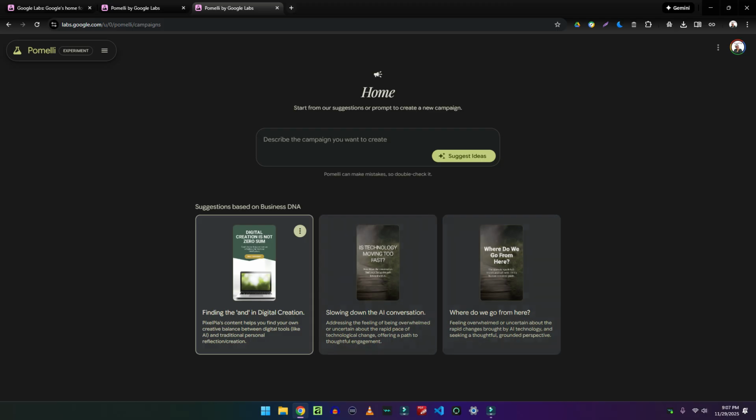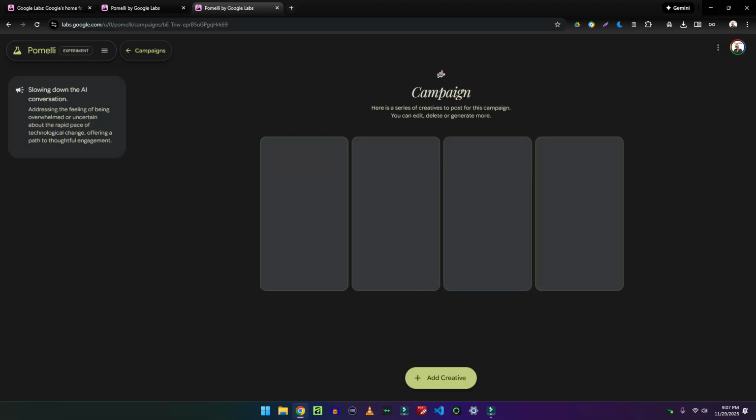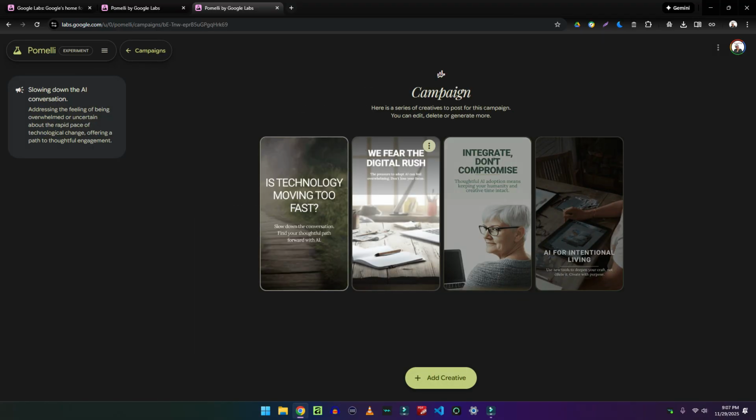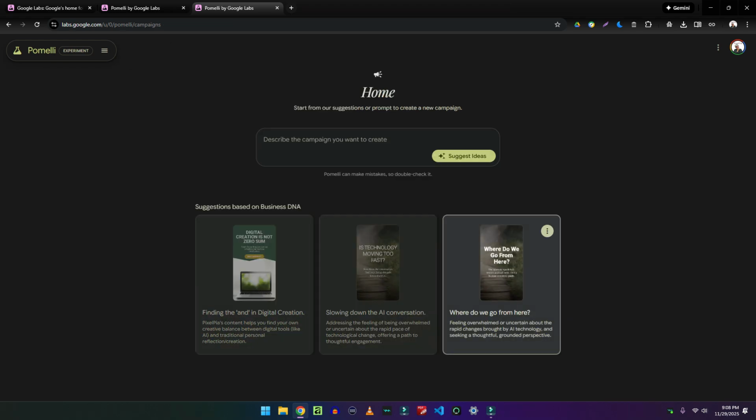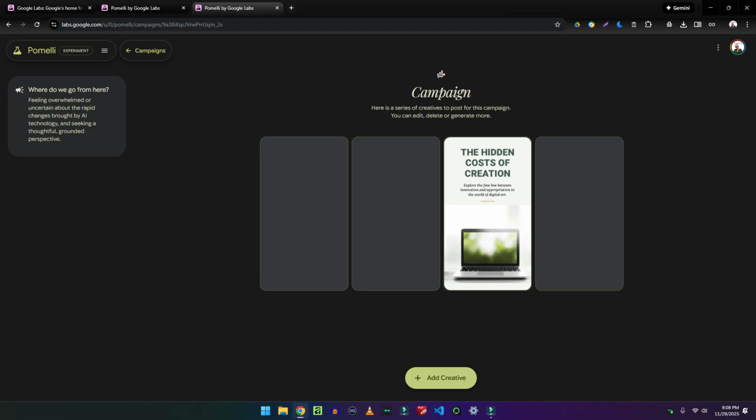We can go back to campaigns, and we have 2 more campaigns. We can delete them by clicking this window. Let's look at the second one. Is technology moving too fast? We fear the digital rush. Integrate, don't compromise, and AI for intentional living. And the third campaign they suggested is, where do we go from here? Feeling overwhelmed or uncertain about the rapid changes brought by AI technology and seeking a thoughtful, grounded perspective. And we have 4 different suggestions here for this campaign.